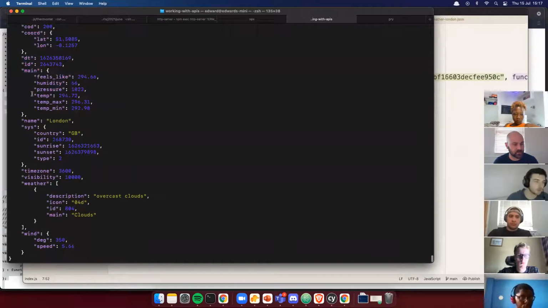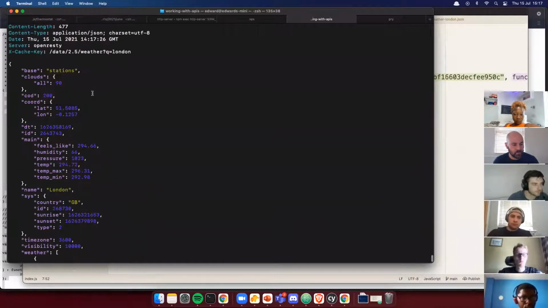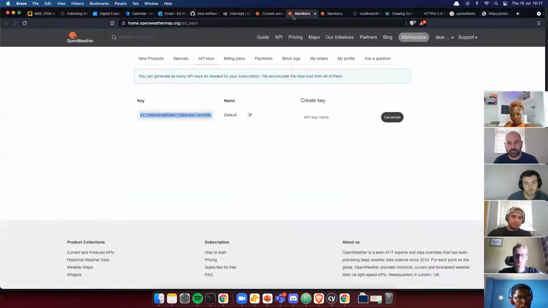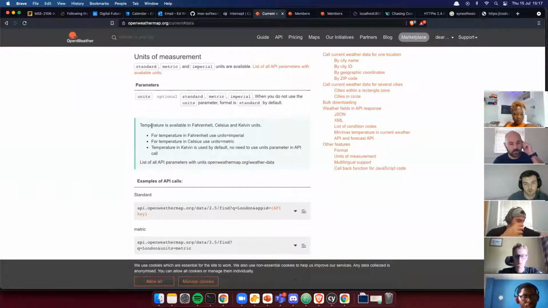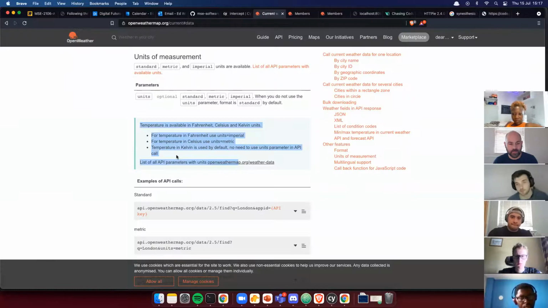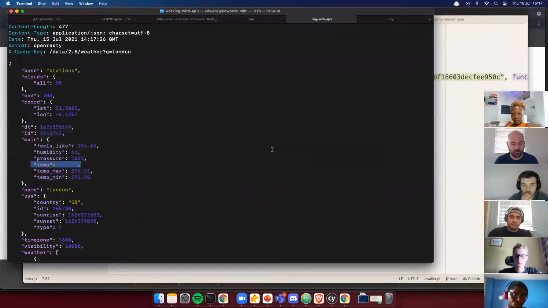In the response that comes back, I want to access the temperature. The temperature looks like it's this one here in some weird number, 294. Why is it 294? It's Kelvin. I think the default temperature is Kelvin. I guess I could send across, let's do Celsius, because no one's got time for that conversion.